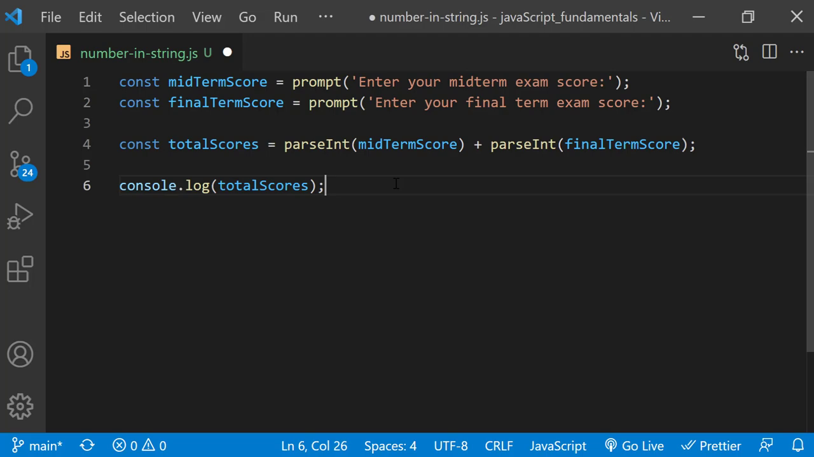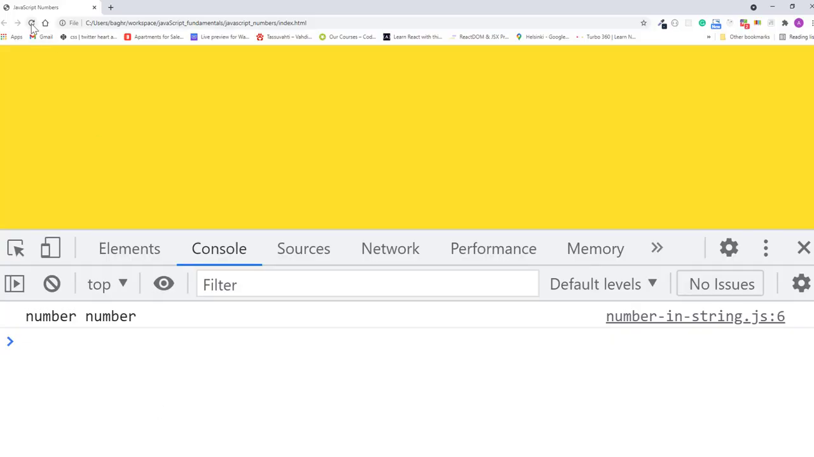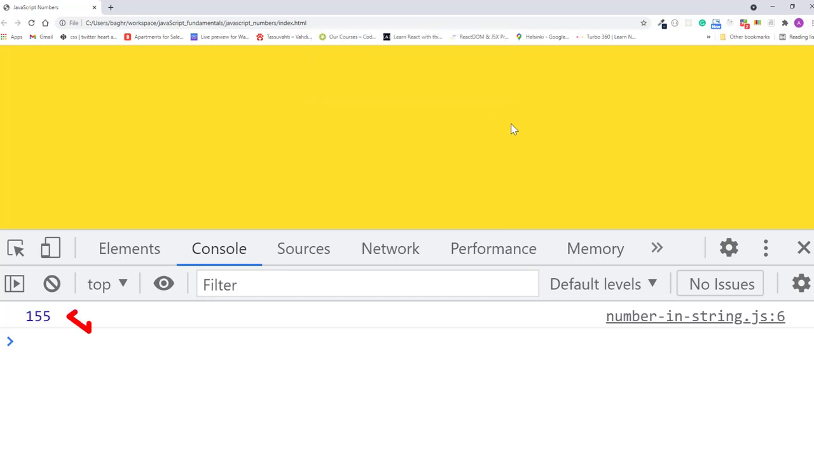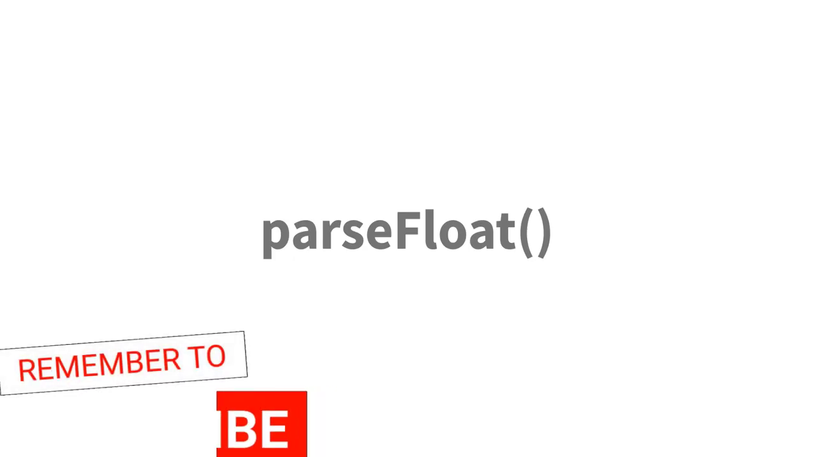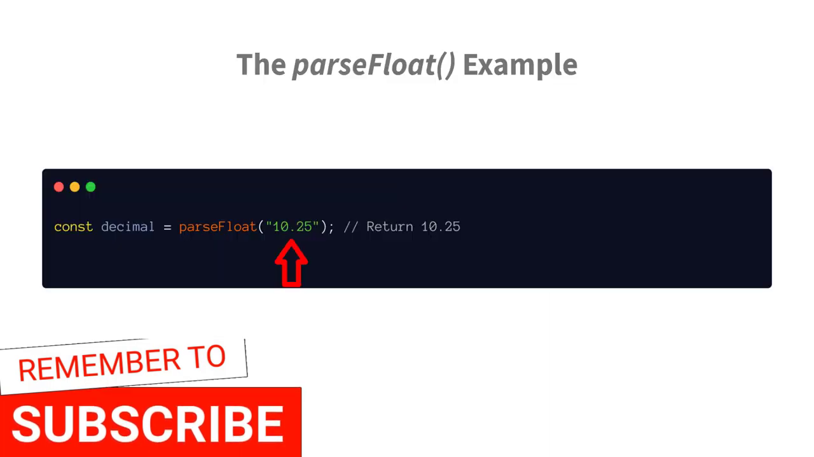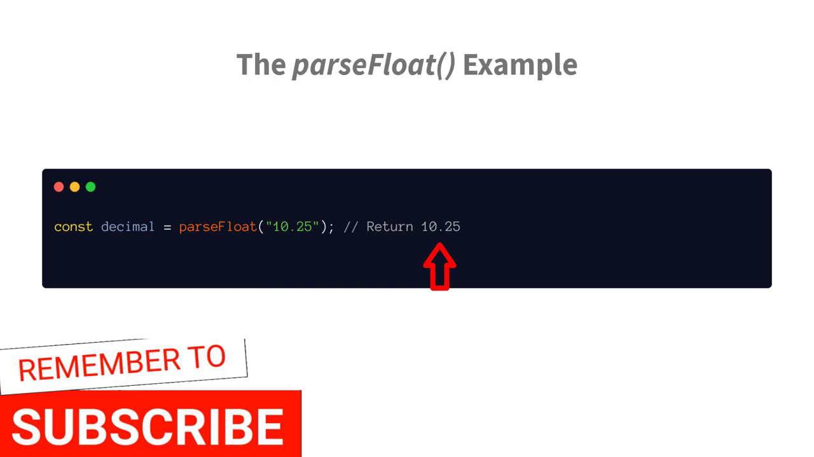Let's see how this works now. I'll save the change, refresh the page. I'll enter 75 for midterm score and 80 for final term score. And now I get 155 total scores. There is also a similar method for numbers that have decimal points. It's called parseFloat. It also gets a numeric string value and returns a floating point number.